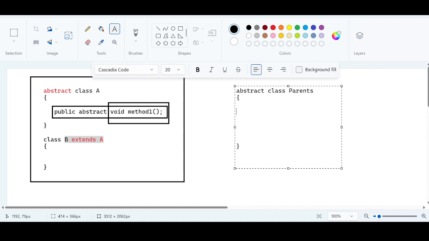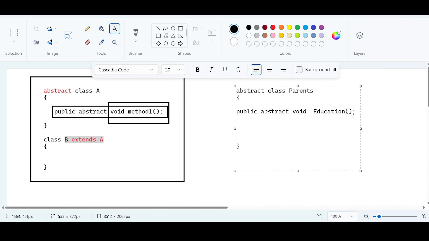It means they just declare public abstract void education. What does it really mean? They are giving you an option, but you need to fulfill this. You can pursue any kind of education, it's up to you. It is not like you should not pursue education. You should pursue education, but the options are with you. You can choose any option.